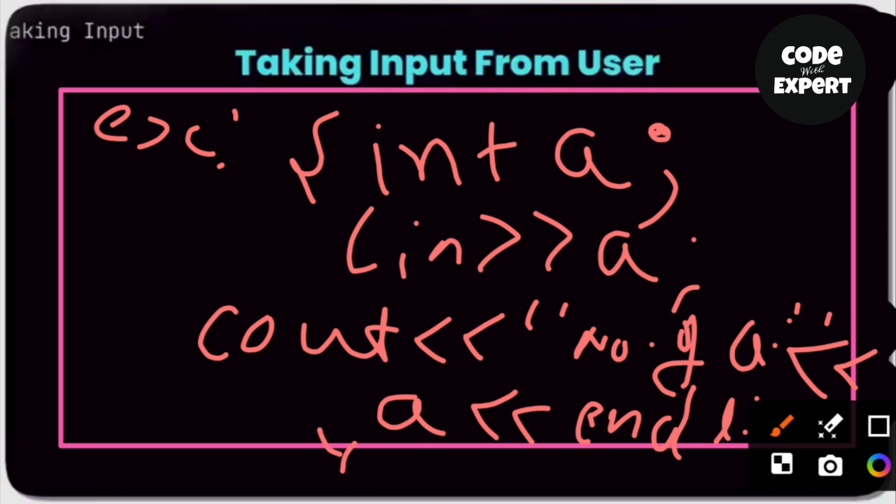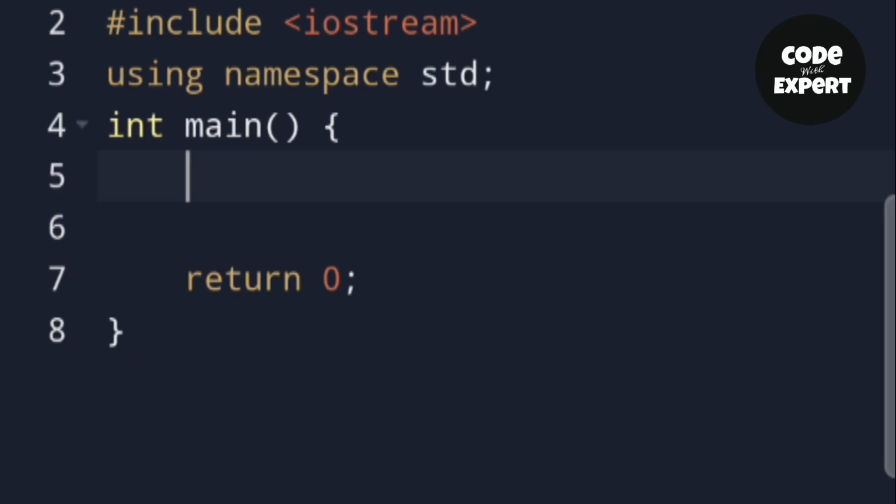then curly brackets. Let's run this in our code and see. So here we are writing a code to take an input from the user. All the basic code I have already written here. We will write our code here.